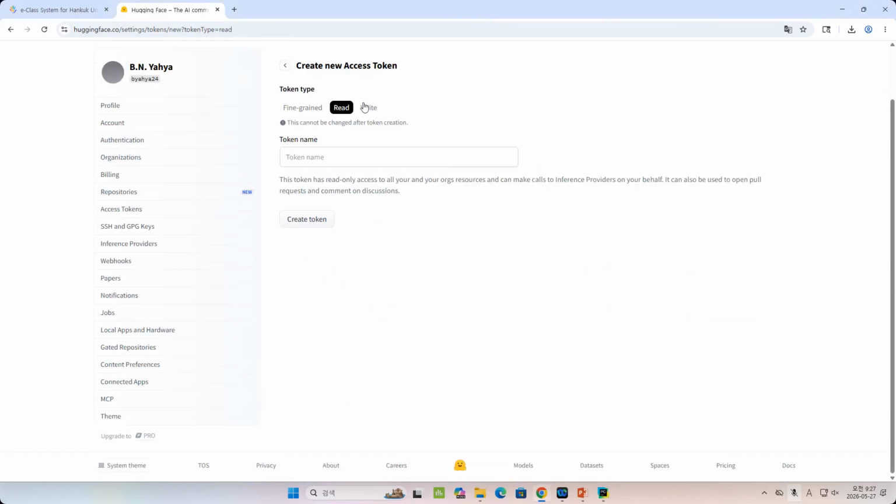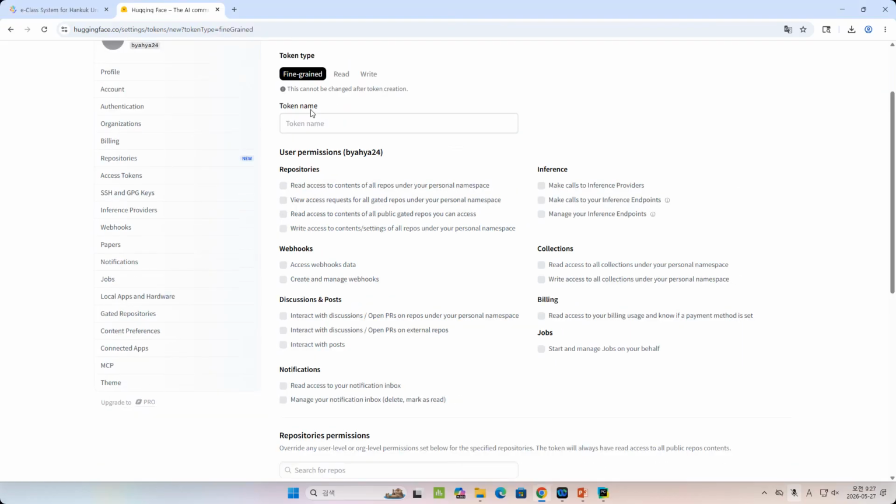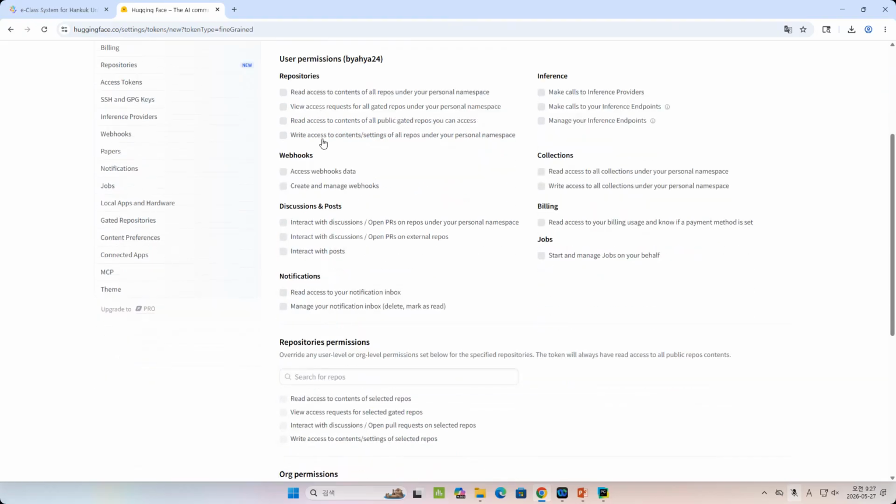So you can read, you can write, you can do fine grain. Fine grain means you can select what you want to use. For example, I want to access the repository, or I want to make inference, or I want to access the webhook data. It means you want to access the dataset. So I have a collection, which means I want to access any collection from Hugging Face.